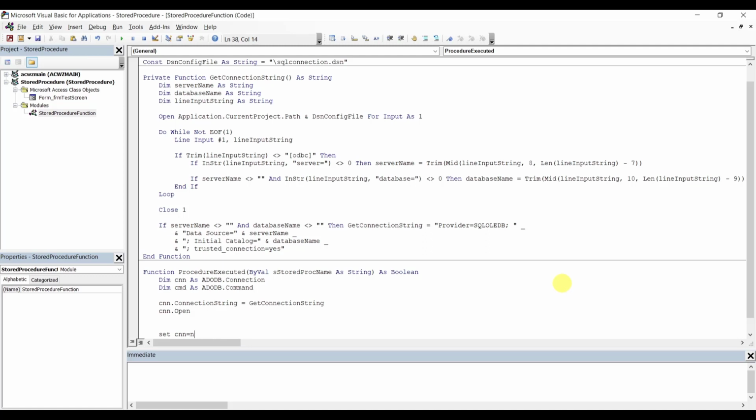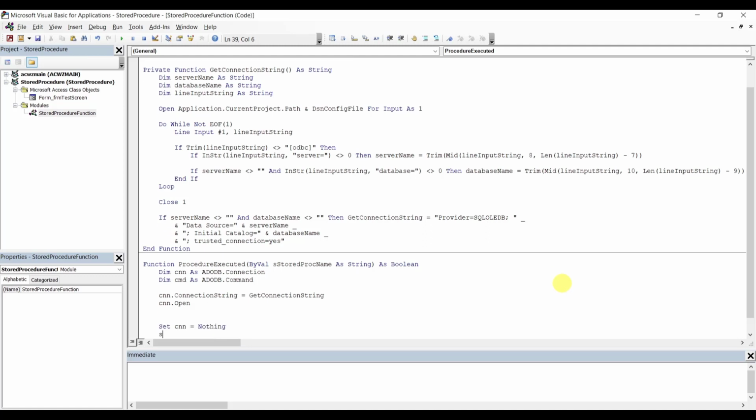Once we open the connection string, at the end we want to close it, right? So we're going to set CNN equal to nothing. We also want to set the command to nothing. Come on, Jack, type it. All right. So we opened the connection. After we open it, we want to set the command.